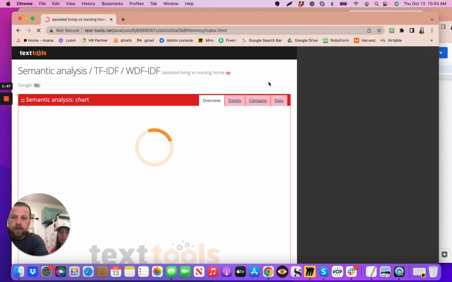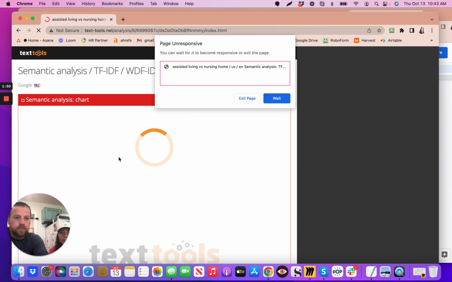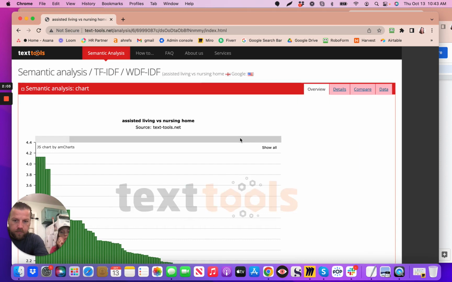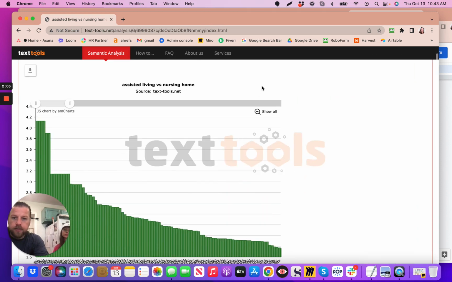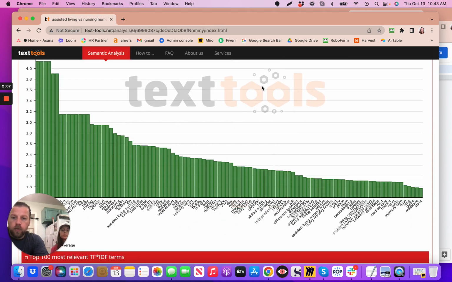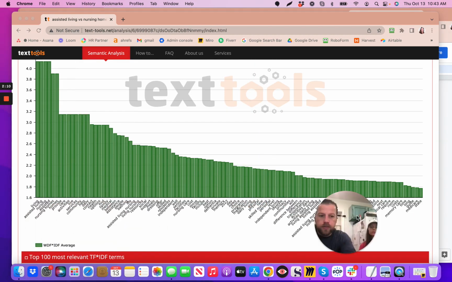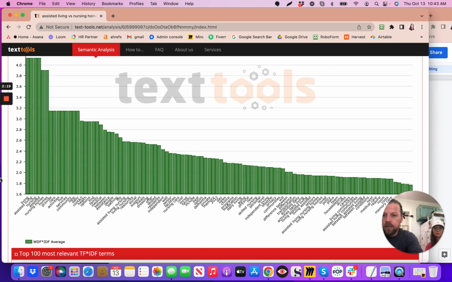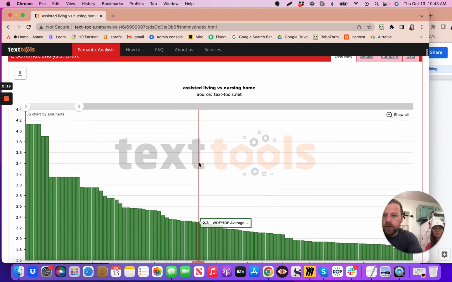Okay, so this is analyzing what is currently at the top of Google. Here we go. This is the analysis of what words are required to basically rank at the top of Google. This is basically Google's algorithm. So you can see all of these words are important. They're very, very small here, but when you log in, you'll be able to see each one.